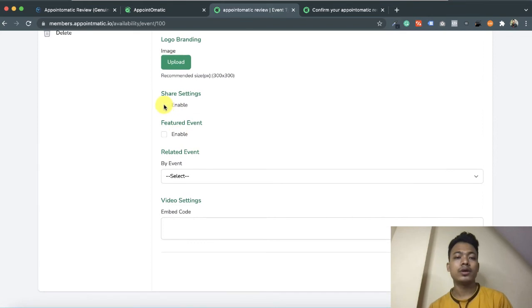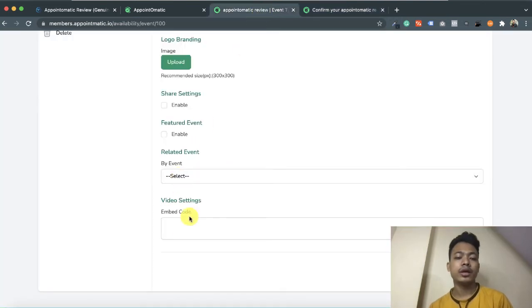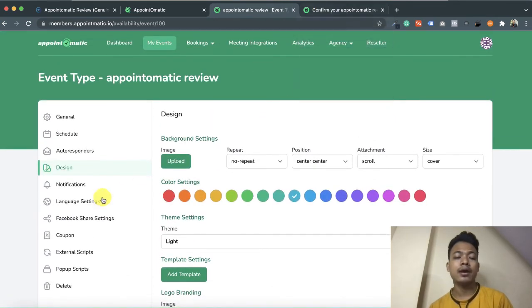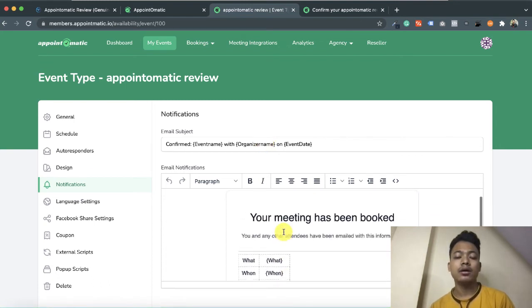This is the share setting. If you click here, then your appointment can also be shared with others. This is the relevant event, and also video setting. You can add the video embed code here. All the things are available and customizable, and you can make it attractive. This is the notification. You can customize your notification message, how people will get notified about the event booking and the event date. You can customize it according to your need.